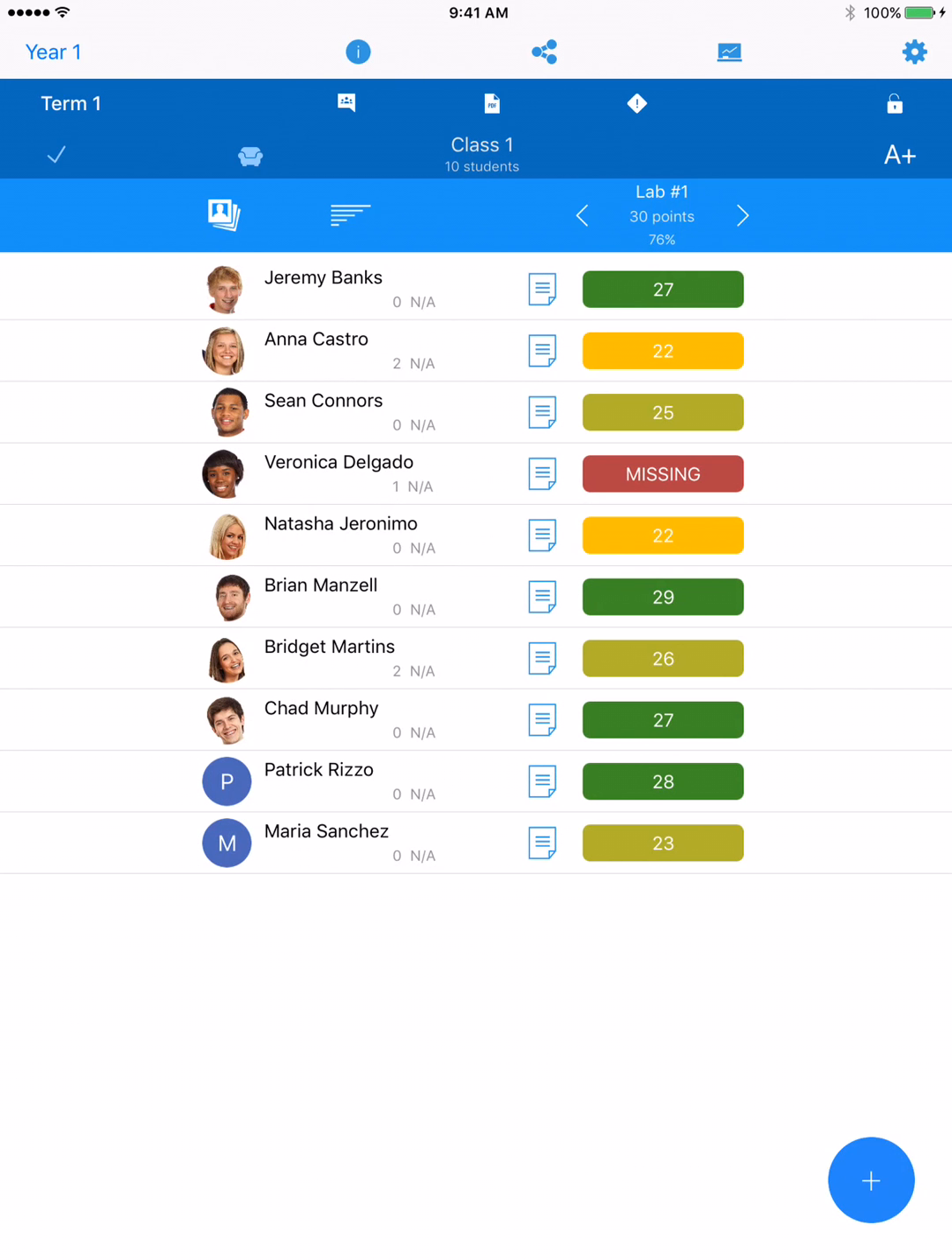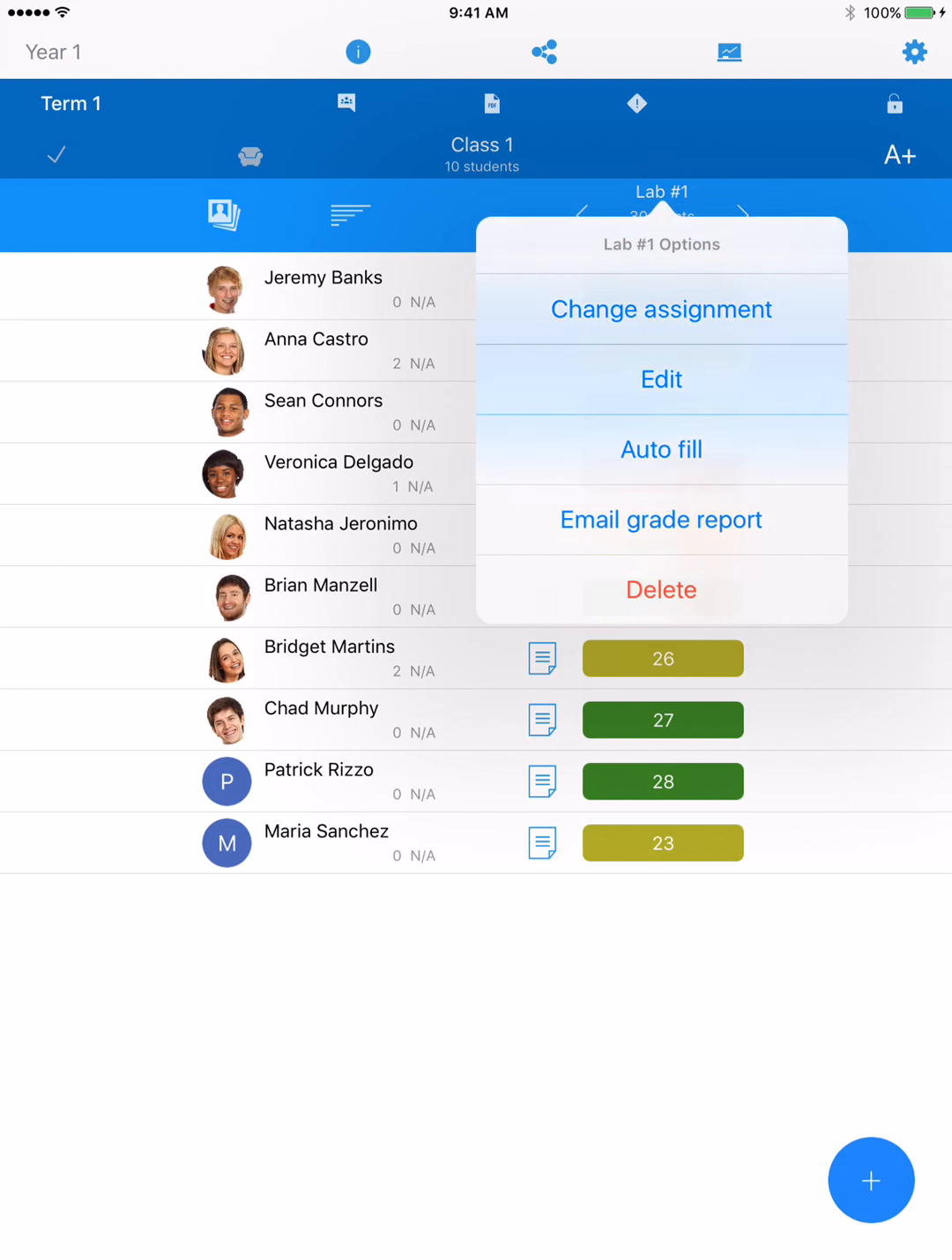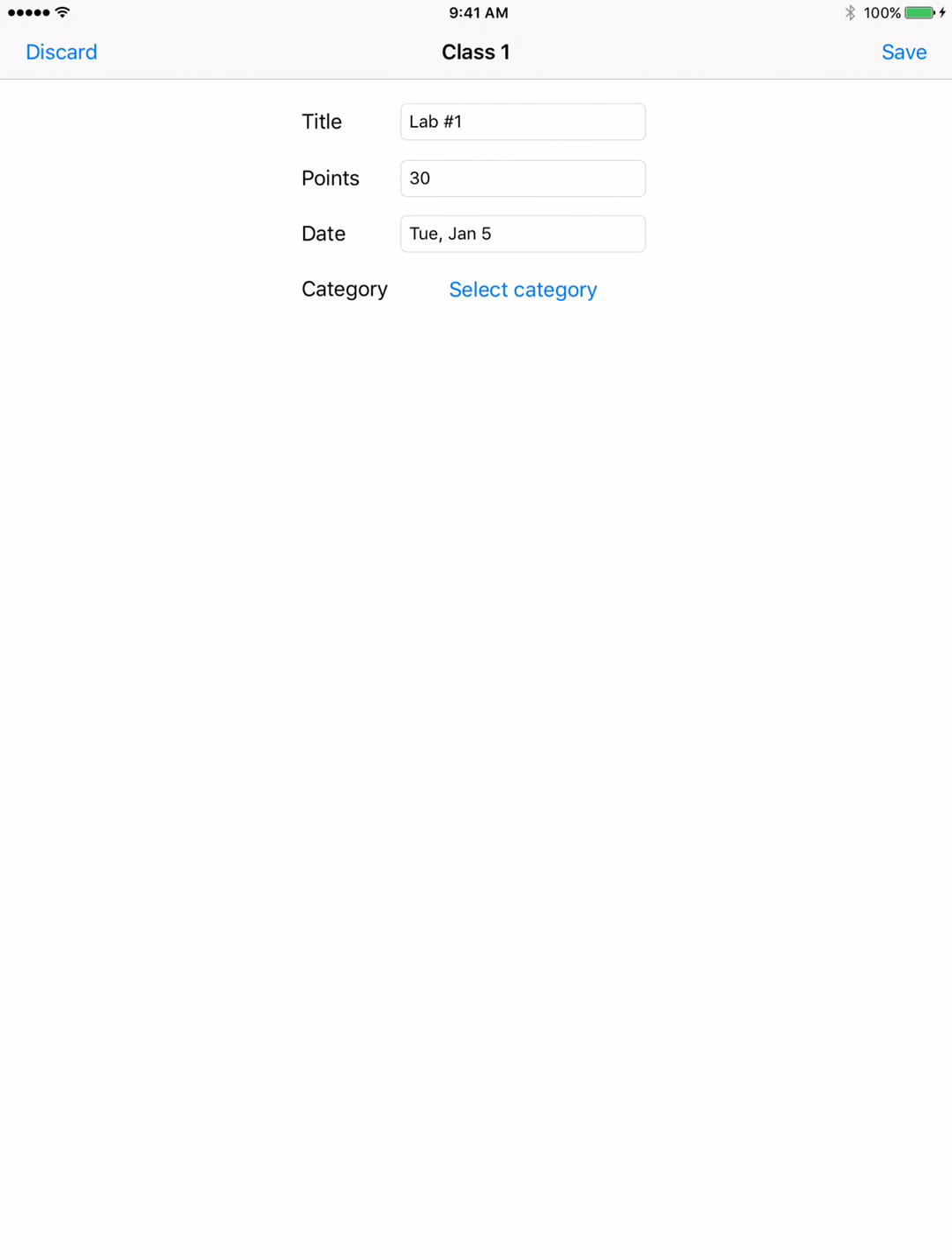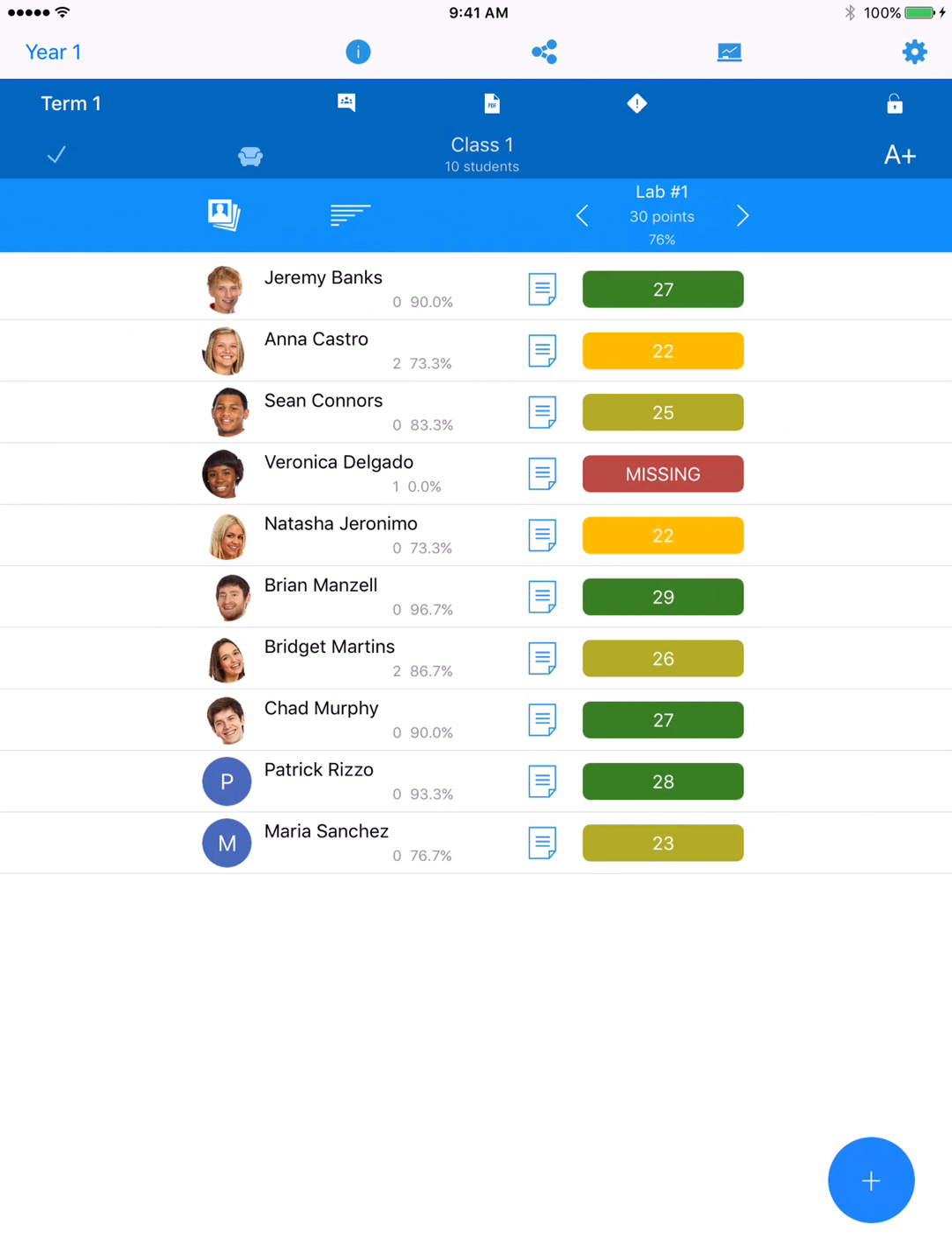For example, I'm going to tap on lab number 1, choose edit, and now you'll see there's the category option below, and I can tap on that and select, let's say, a lab will be classwork, and save. So now you can see grades are starting to be determined based on that one assignment so far, and you'd have to go back through the rest.